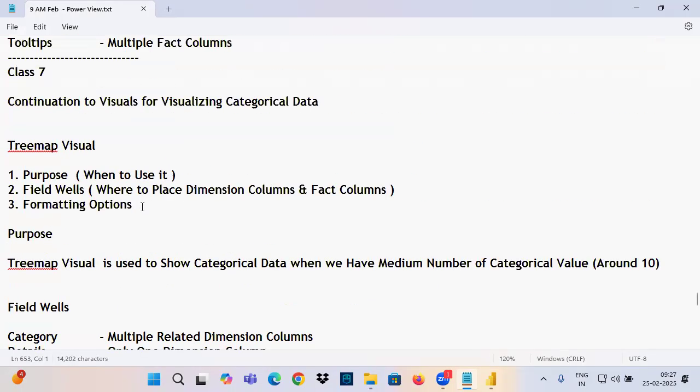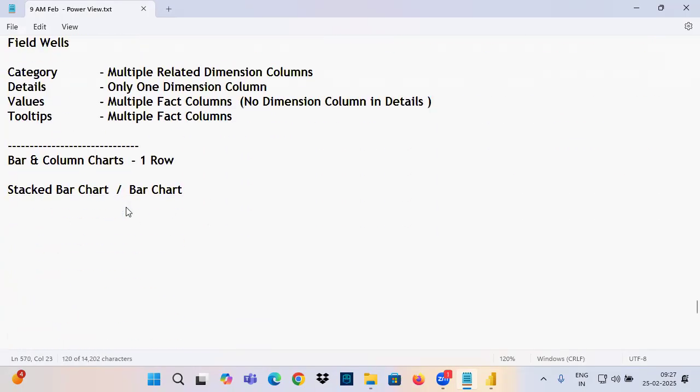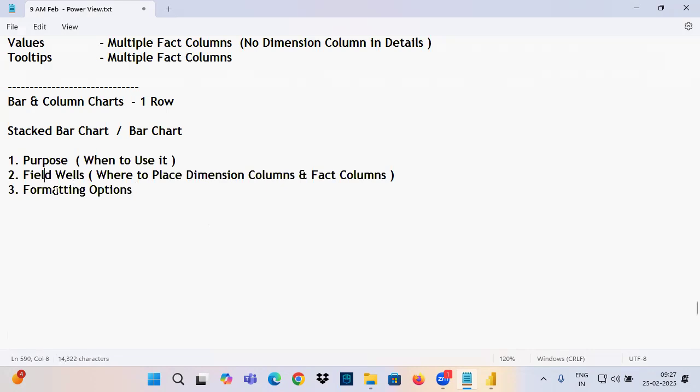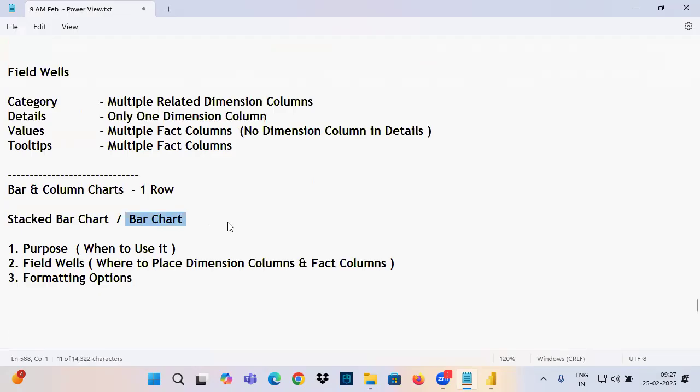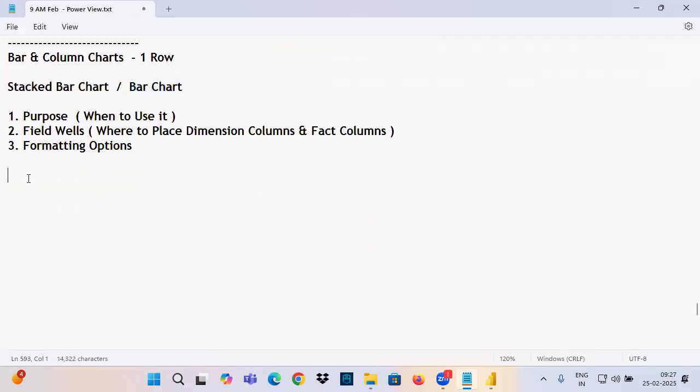You will learn. Now, first, as usual, when you want to learn one visual, what is the first thing we need to learn? Purpose, field wells, and formatting options. First, let me start with the purpose of this visual. So bar chart is used to show categorical data only. Categorical data.